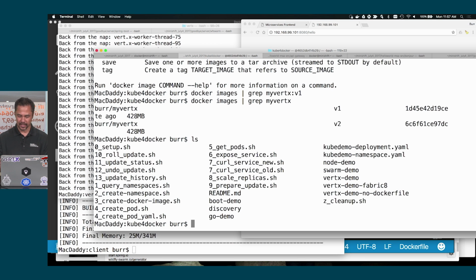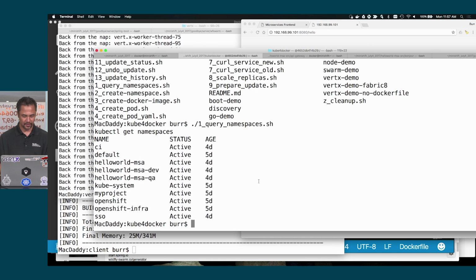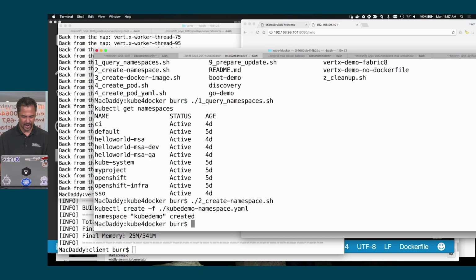I have a series of scripts that I use to make sure that I keep myself honest. I can actually say query the namespaces. I can see all the different namespaces that are out there. You can see what we have to show you there. But I can create a new namespace. So this is like creating a project in OpenShift. It maps one for one. But I can say now create namespace, and I can add the kube-demo namespace right there. So the kube-demo namespace has been added.